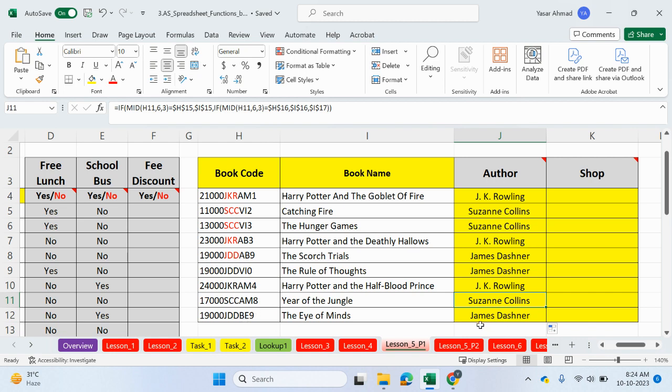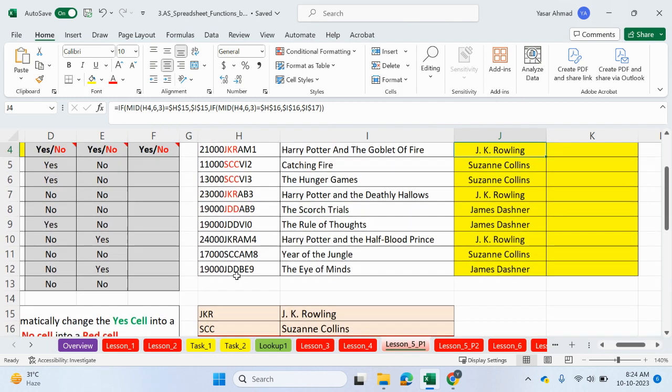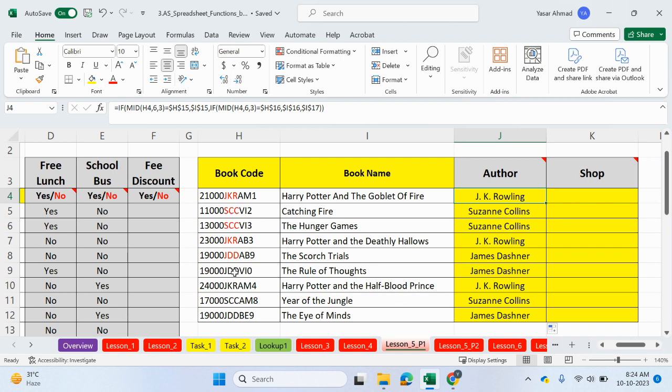Okay, so what we did was, for the logical test, we had to extract the middle values using the MID function and then compare them against this table here. There's other methods of doing this. I'm thinking maybe could we have done a VLOOKUP potentially? Yeah, the VLOOKUP could have worked as well.